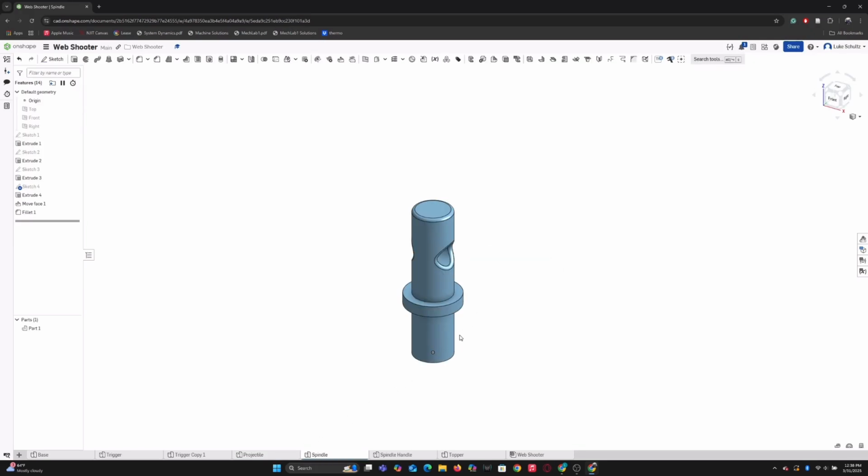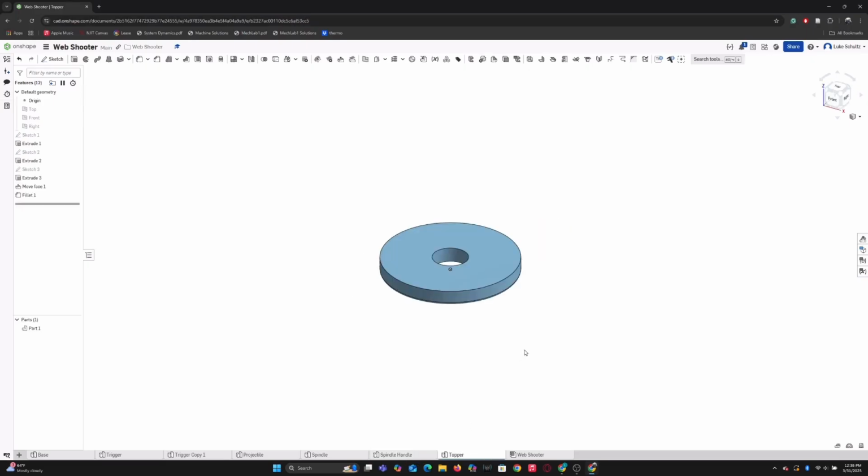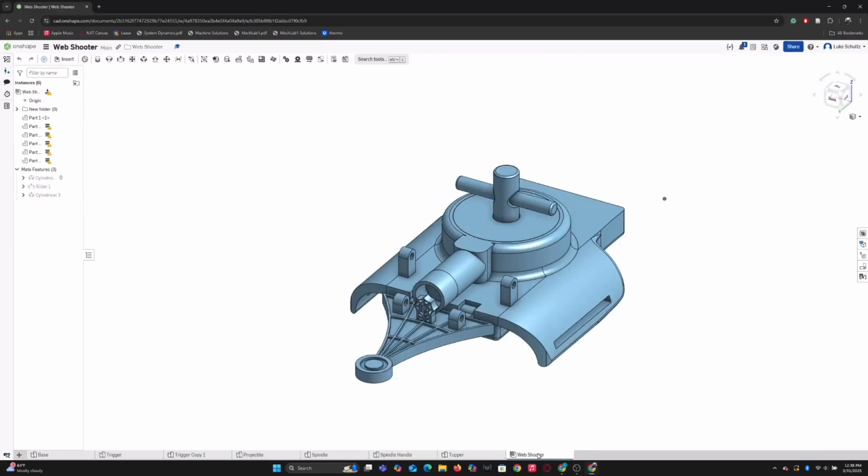Next is the spindle that will attach to the center hole in the base and have a string attached to it to wind up. The hole in the top will have a handle going through it to allow for better leverage to spin. This is that handle that will then be inserted. Lastly is the top piece to cover the hole of the base. This will act more as an aesthetic part, as it doesn't really affect the function of the web shooter.